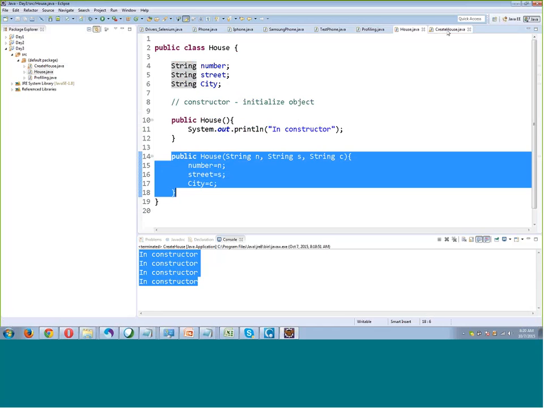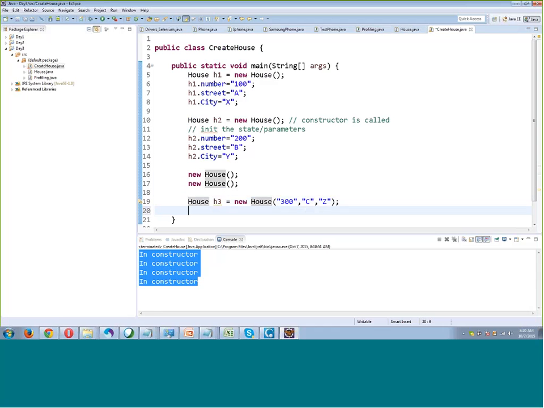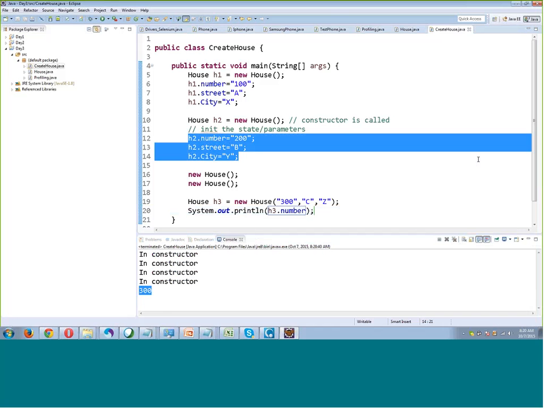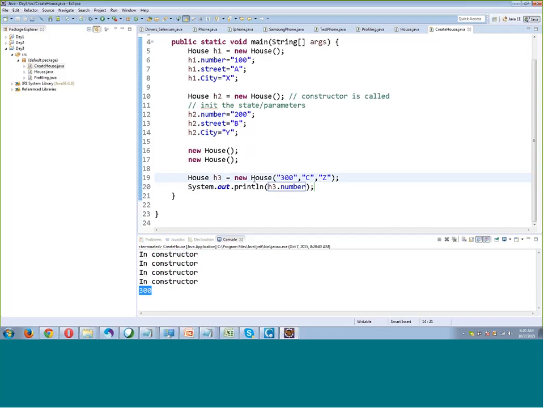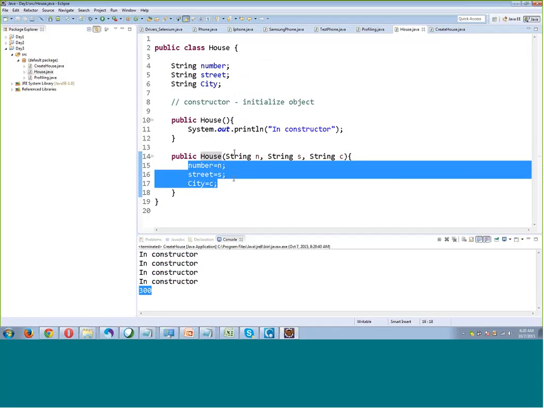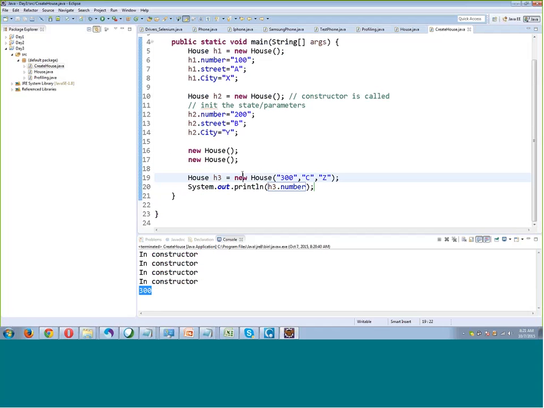Okay, right. So if I write over here System.out.println(h3.number), and if I run this, it will print 300. So I don't have to initialize h3 like this. I can simply call the constructor which accepts number, street and city, and the object will be initialized automatically inside it. I am writing.